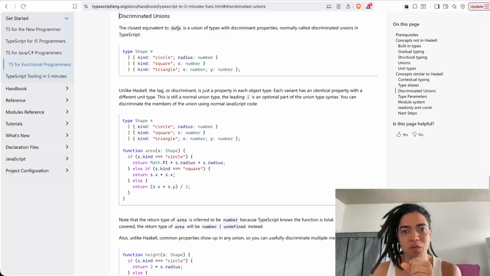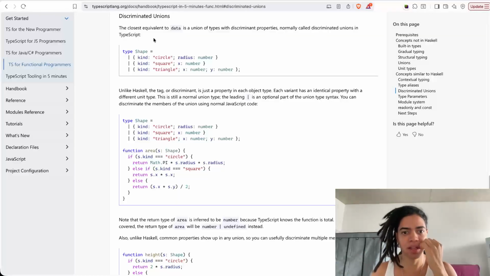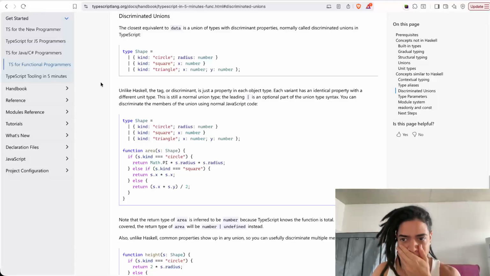The closest equivalent to data is a union type with discriminant properties, normally called discriminating unions in TypeScript, because this shape can be either this or this or this. And they call them discriminating unions because you can now pass a polymorphic shape to this function. And by shape I mean the value of that argument, or the shape of that argument. For functional programmers.